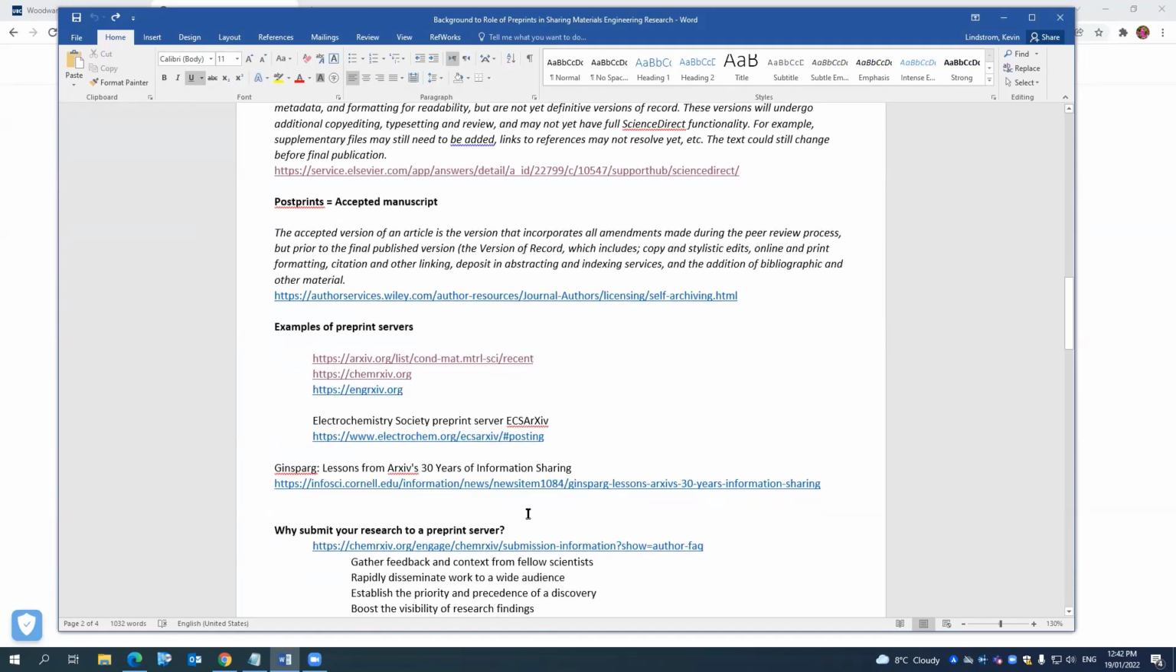A nice little article here by Ginsparg, Lessons from Archives, 30 Years of Information Sharing. And it talks about the whole culture around preprints, especially from the physics perspective and what they've learned. And I think there's hundreds of millions of downloads every year. It's an amazing source.